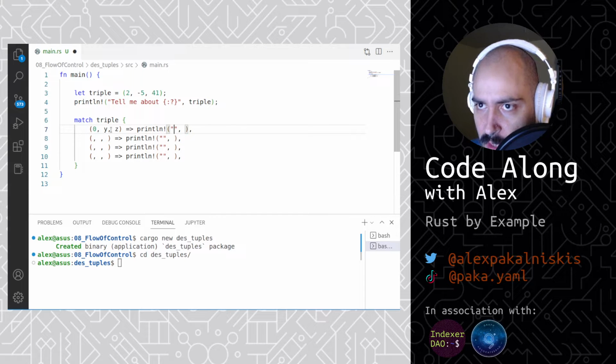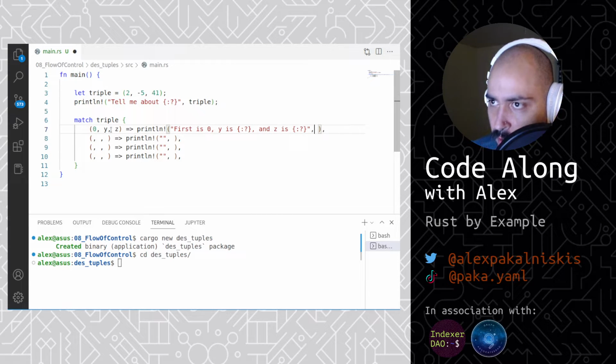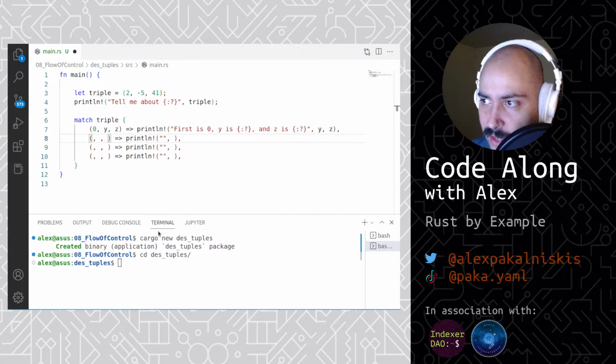And then we want to print out. First is 0. y is whatever y is. In our case, it's going to be -5. And z is, again, whatever z is. In our case, it's going to be 41. And then we pass y and z. And then we move on to our next case in the match branch, or next branch, I guess.